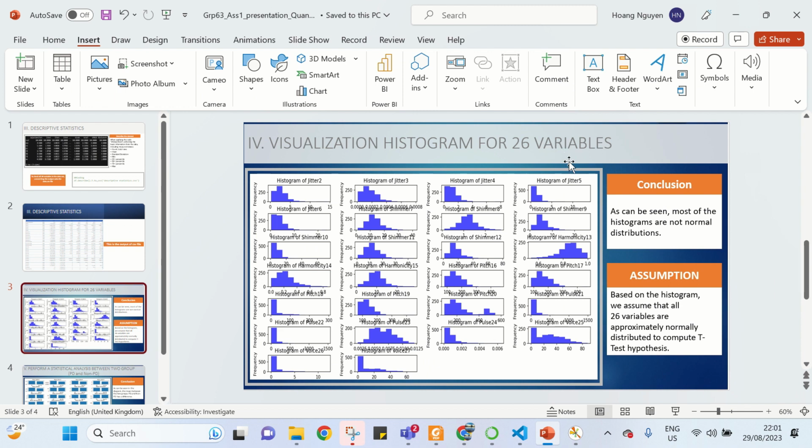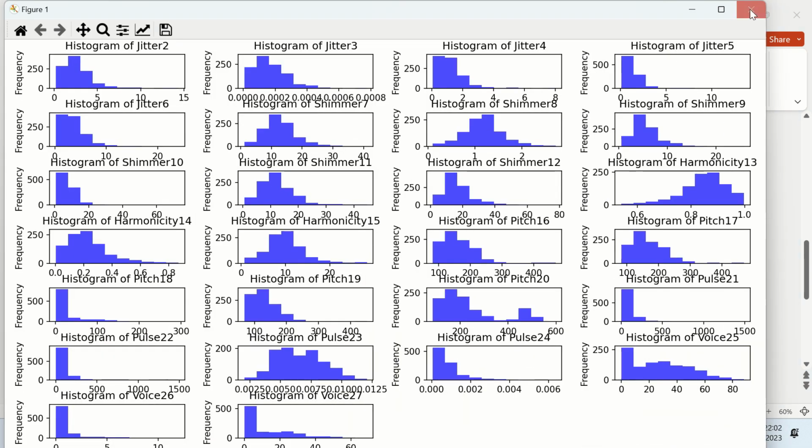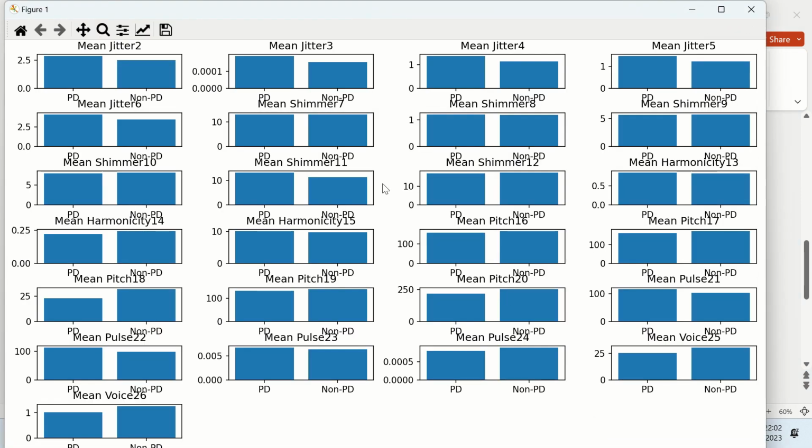As can be seen, most of the histograms are not normal distributions; this one is skewed left, this one is skewed right, and this one is bimodal. So we have to assume that all 26 variables are approximately normally distributed to compute the test hypothesis. And this is the last one. This is the means between PD and non-PD.